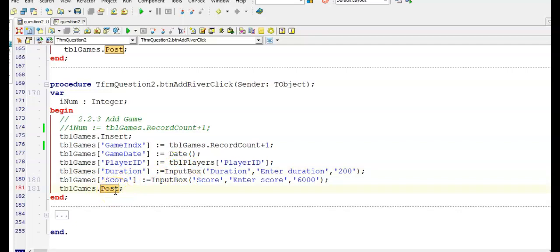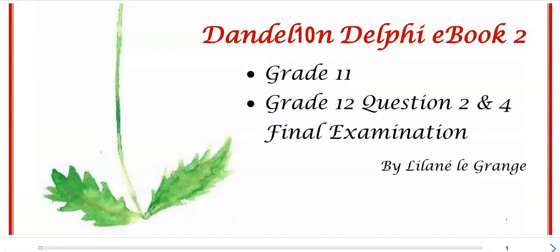So that's the end of question 2.2. I hoped all the grade 11 and 12 learners benefited from this lesson. For more information on database programming, you can have a look at my Dandelion Delphi book 2.